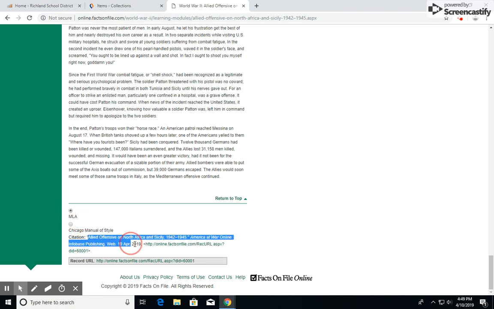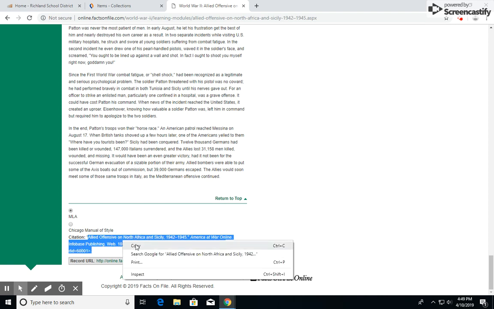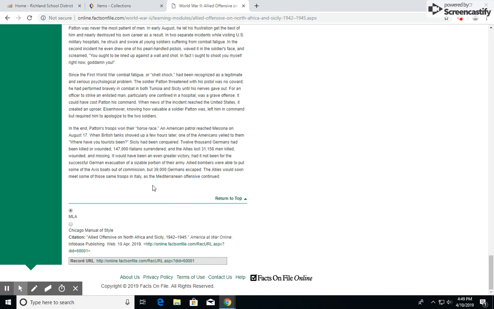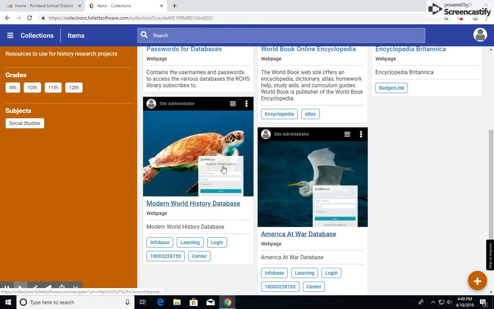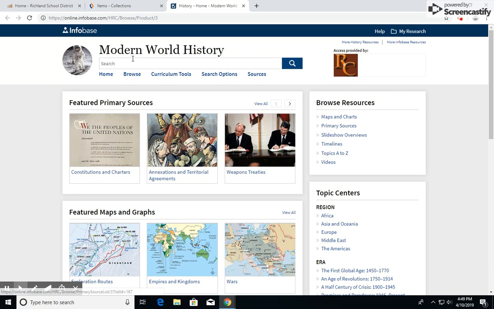So you can just copy and paste that into your document for whenever you write your research paper or do your project. So this is a great resource for any sort of war that America was involved in. Another great resource is this Modern World History database. So I'll bring that up.